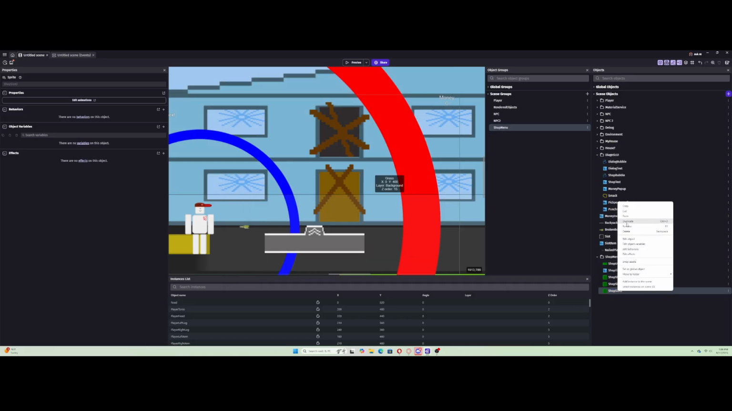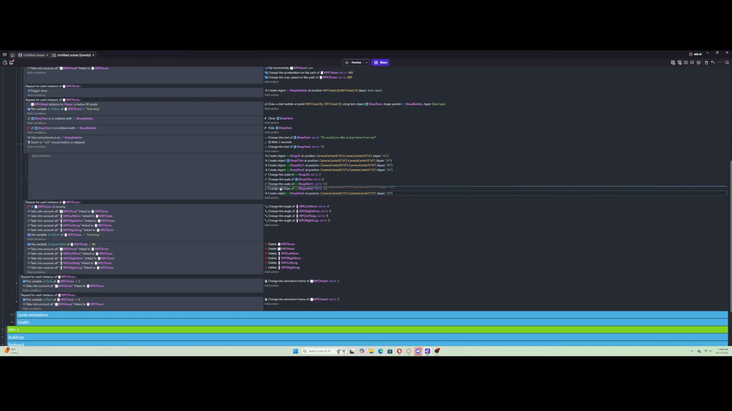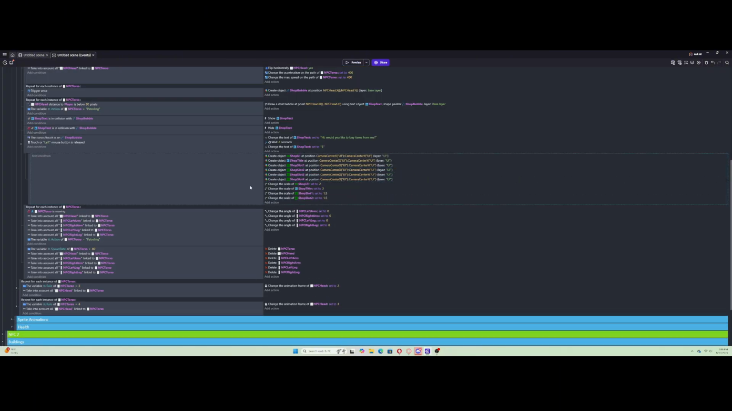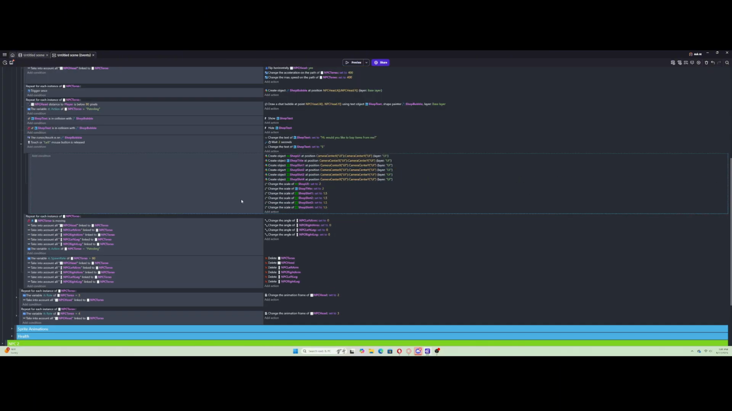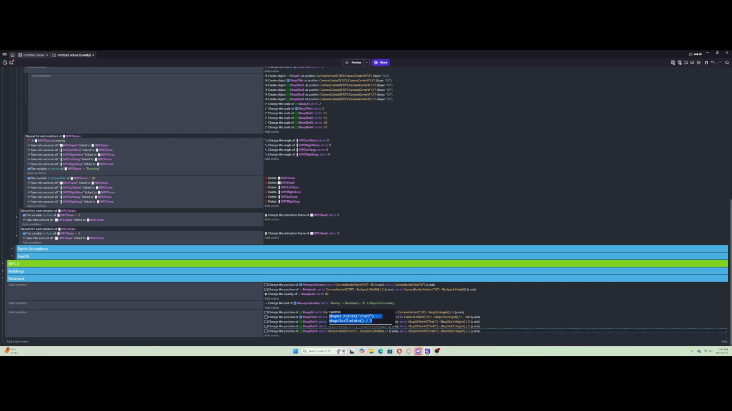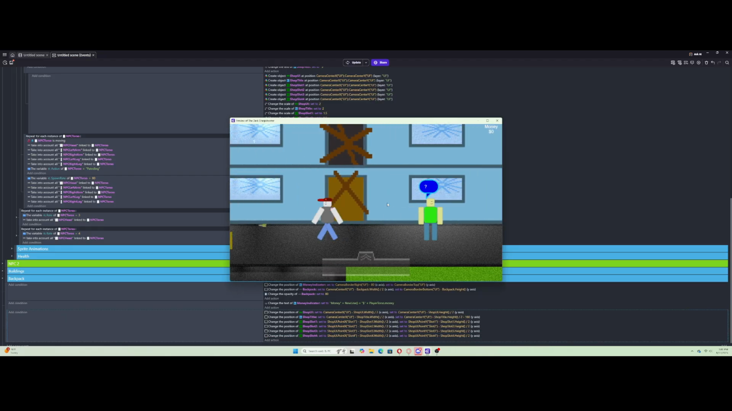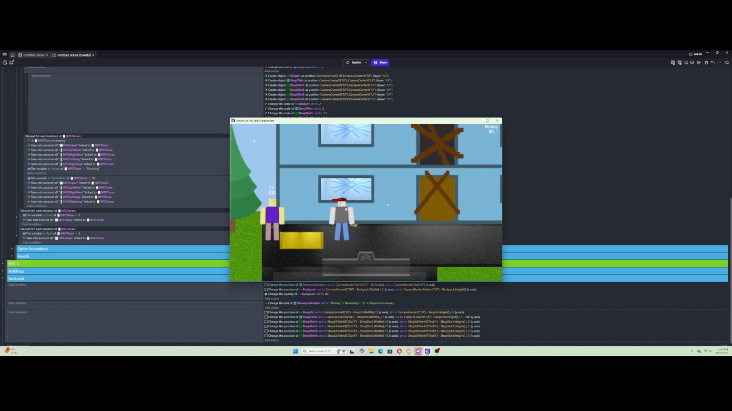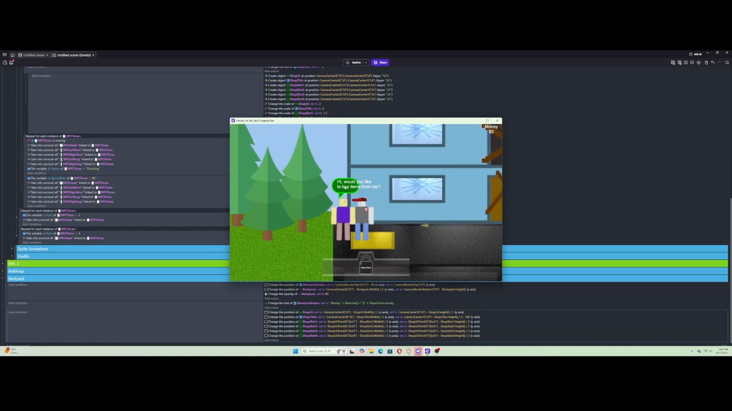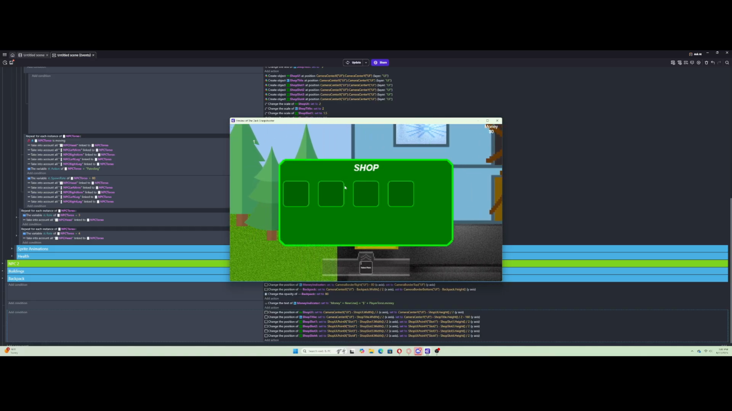Now I'm going to add 2 more slots for my shop menu. And then I'm going to script the 2 new slots for my shop menu. I'm scripting for my 2 new slots to appear whenever the shop menu opens up with their size and position adjusted. Now let's test it out. As you can see, the shop menu has 4 slots. The 2 new slots are also in the right place.